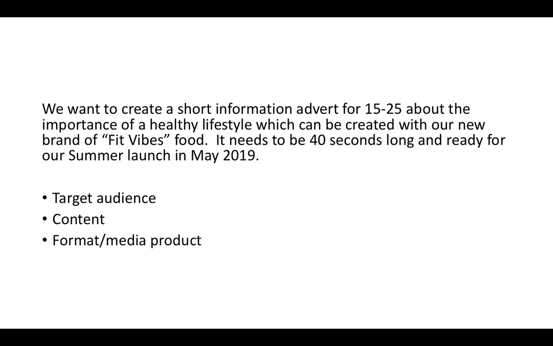Then it asks for what kind of media product are you making, what kind of format. So that would be that it's an advert and it needs to be short and it needs to be ready for their summer launch. So it would be an audio-visual advert is what they're looking for. It would specifically say if it was a radio advert or if it was a TV viral advert. So we'll go with the audio-visual to make sure that we fit in with the brief. It tells us how long it needs to be, so 40 seconds, but it also tells us when the deadline is, which is May 2019.